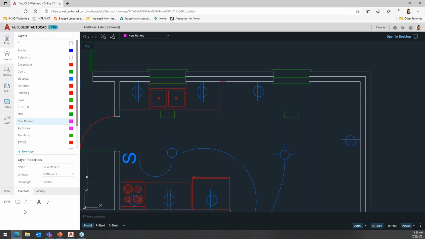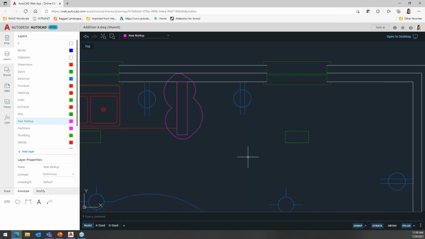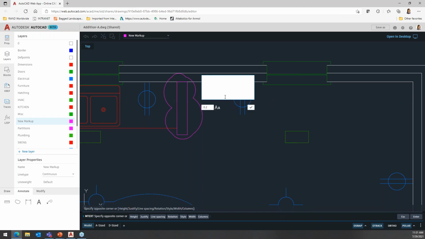I'll use the markup tool, like annotate, and go in here and create a cloud around it. Just to modify, it can be another layer. You can create another layer with another color or whatever, it's up to you how you want to present it. And then we will also write text. So for text, I click text, and then maybe change this to 1.2.